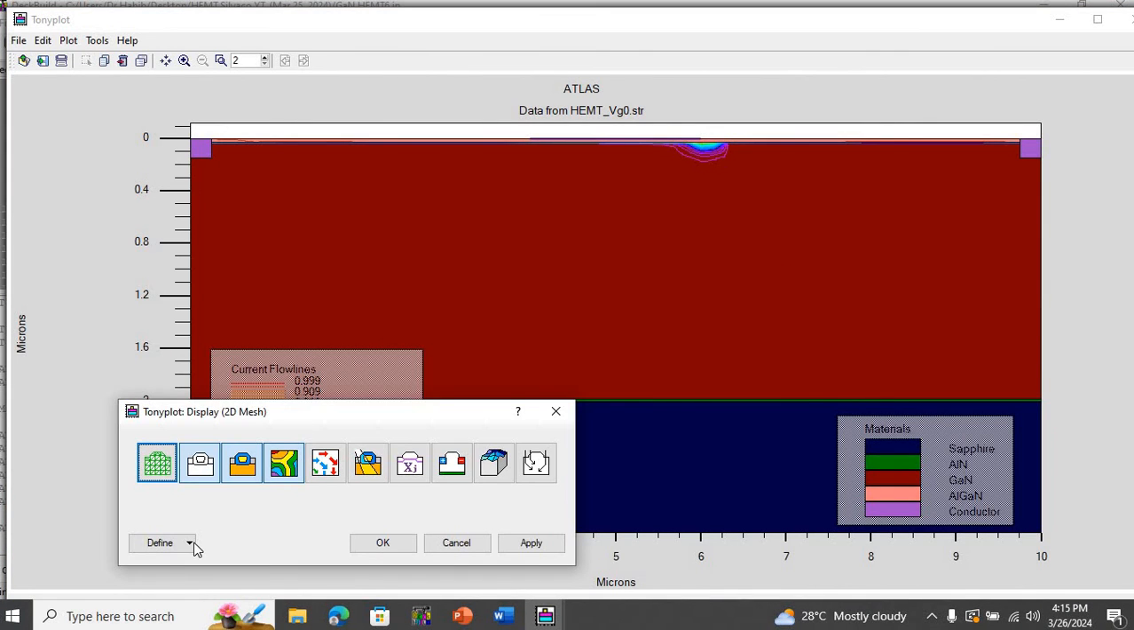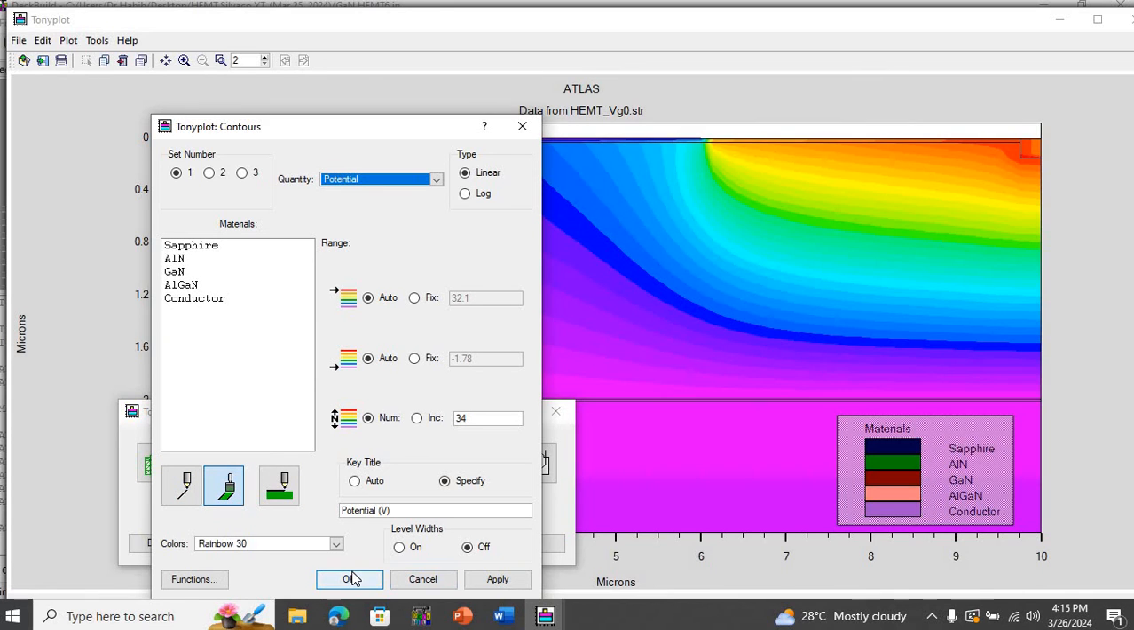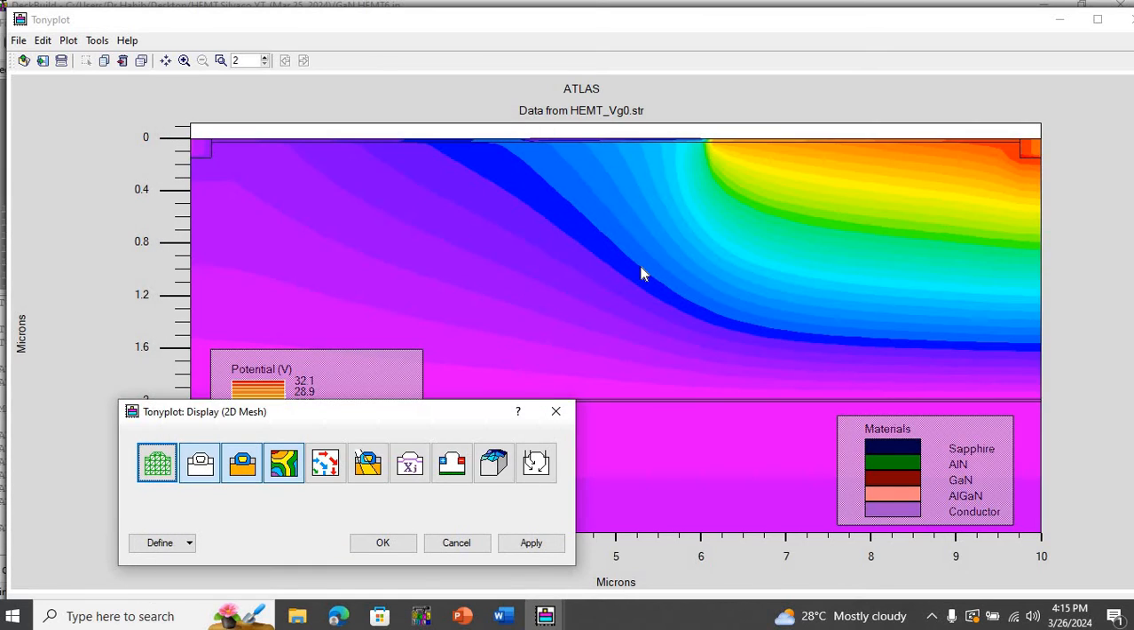We can also see the potential across the structure, and for that purpose I go to potential. As you can see, potential is more confined on the drain side, because we are applying voltage on the drain side.